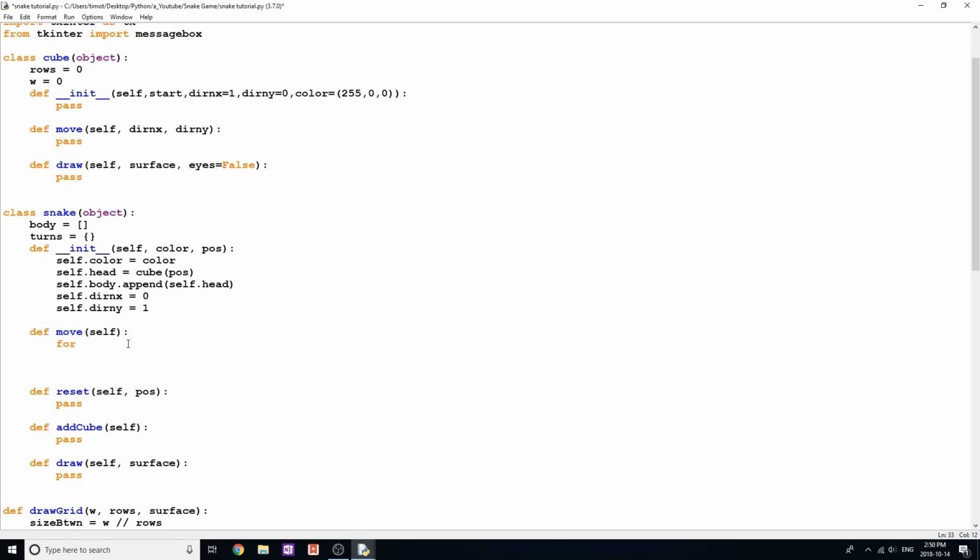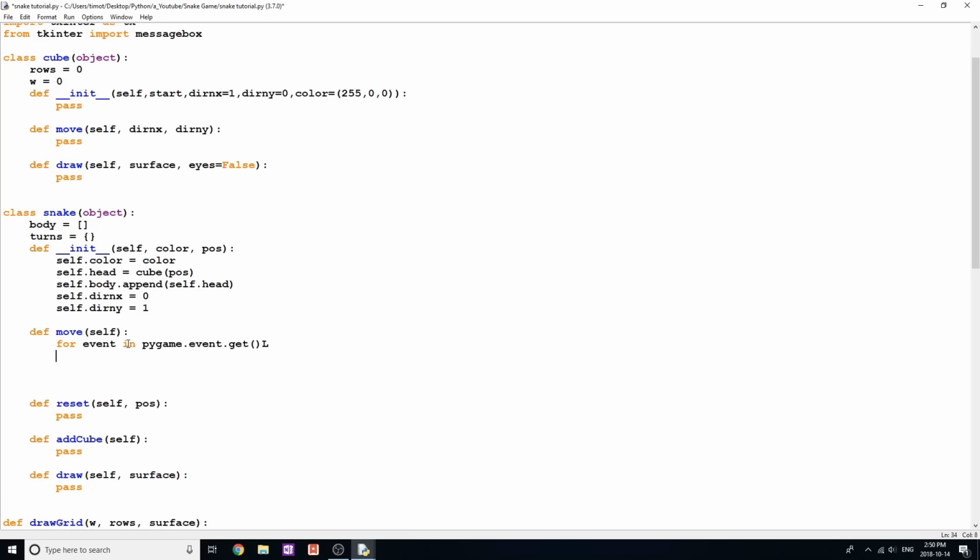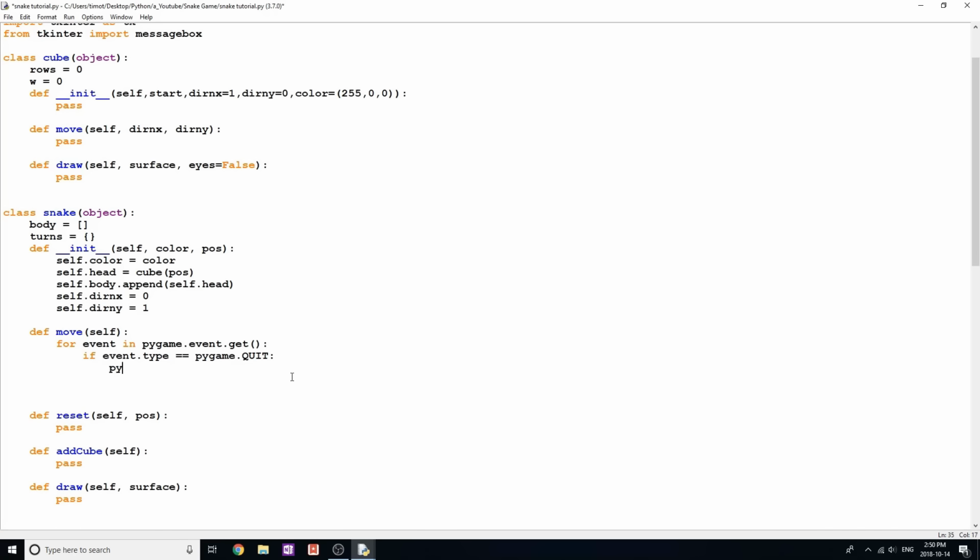Anyways, to start, what I'm going to do is I'm going to say for event in pygame.event.get, like so. And then we're just going to say if event.type equals pygame.quit, like this. And this is the first one we always want to code in because we want to make sure that if they click that little red arrow, it actually works and we can quit. So we're going to do pygame.quit like that.